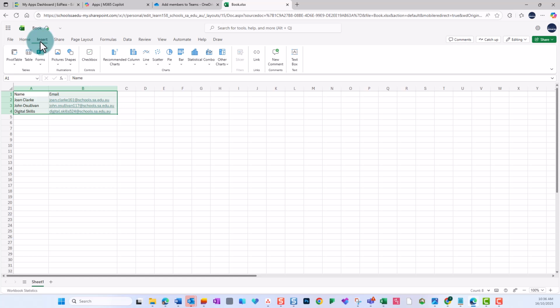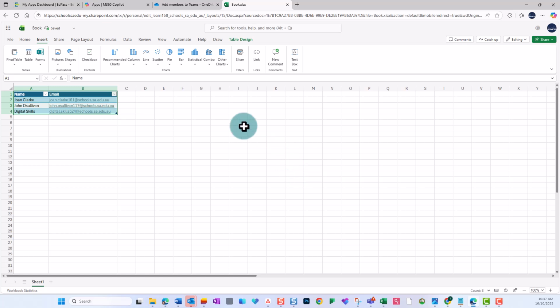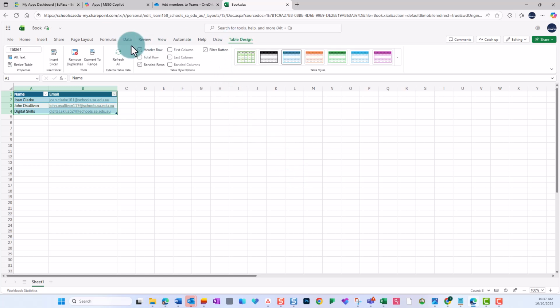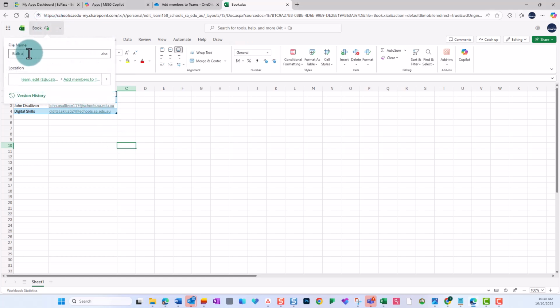Go to the Insert tab and select Table. Make sure My Table Has Headers is ticked and select OK. Select any cell in the table and go to Table Design and select the table's name. Rename it from Table 1 to Members. Select the workbook name in the top left and rename your spreadsheet.